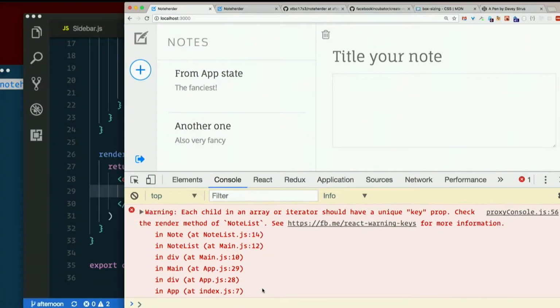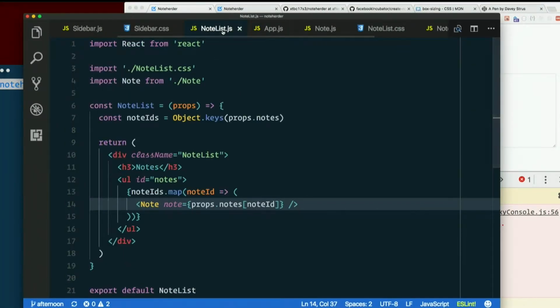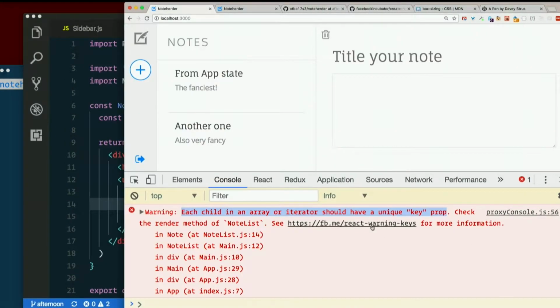We have a terrifying warning. Each child in an array or iterator should have a unique key prop. Check the render method of NoteList. Hey, it tells us right where to look: the render method of NoteList. And there's a nice link to the Facebook documentation.